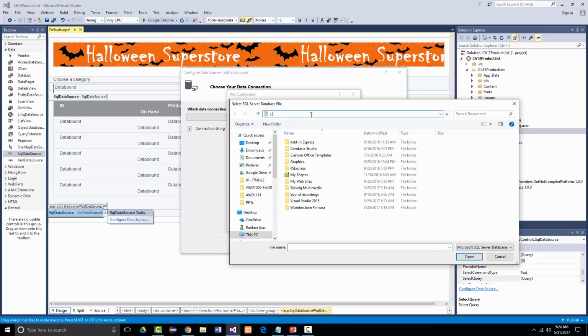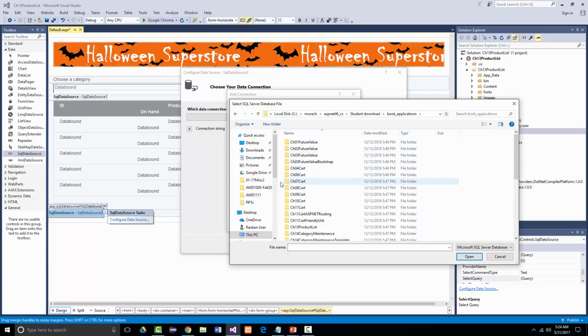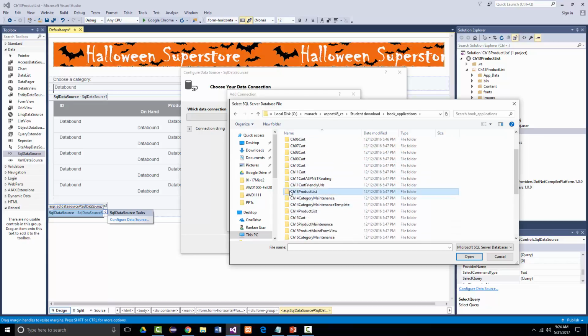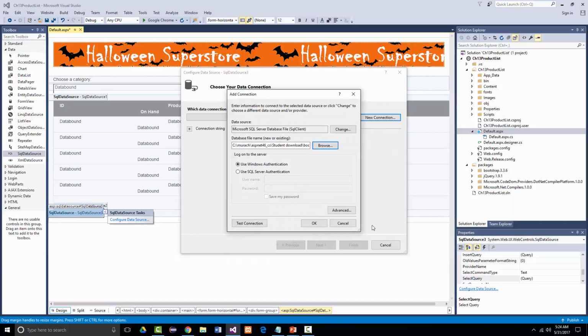It's under Muroc. It's under ASP.NET 4.6, etc. Student download, book applications, Chapter 13 product list. All right, Chapter 13 product list. And probably, I'm hoping at least under app data. There it is. So if I click there and I click open, that's all I have to do. So that set it all up for me.